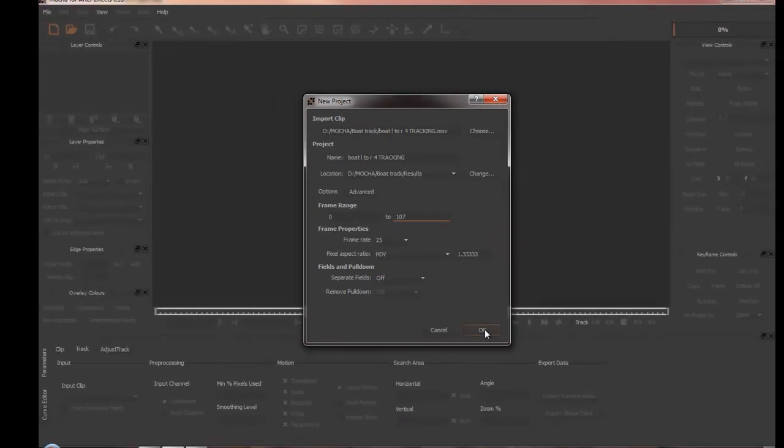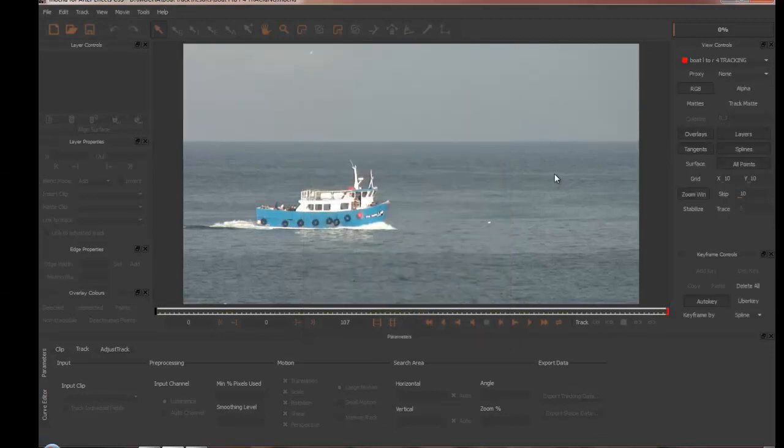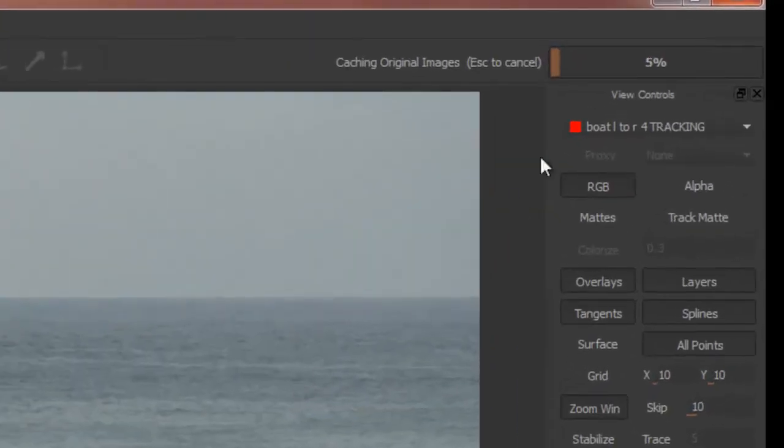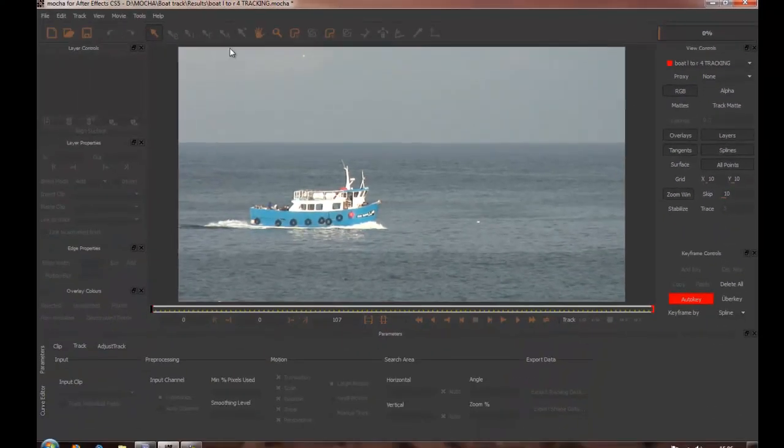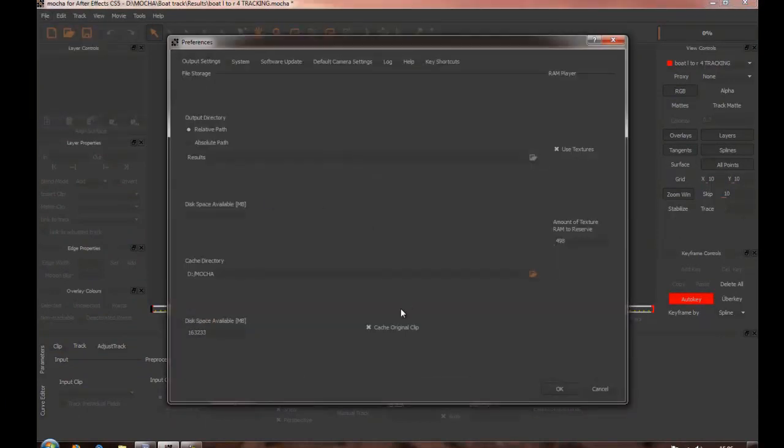Anyway, I'm going to click OK, all's fine with that, and the first thing that Mocha does is it caches the clip. Okay, so the clip's cached in. If it didn't cache instantly when you opened it up and put your clip in, you go File, Preferences, and then there's a big button right slap bang in the middle, Cache Original Clip. Make sure that that is selected, and it will cache your clip for you, ready to go.